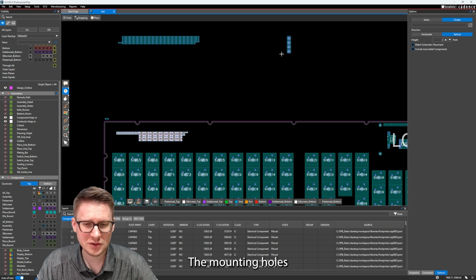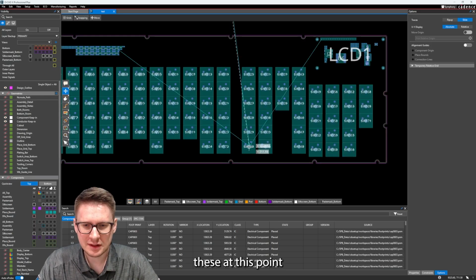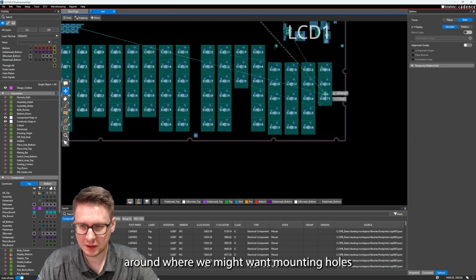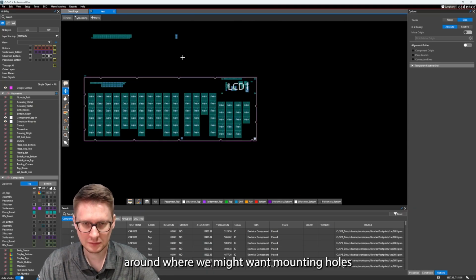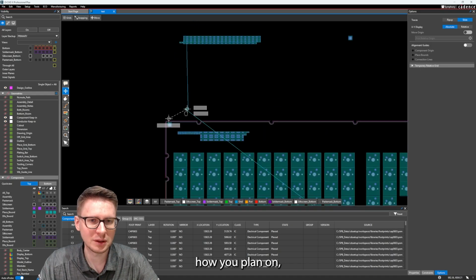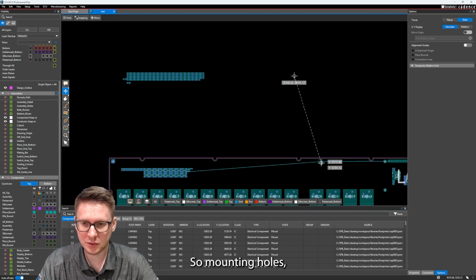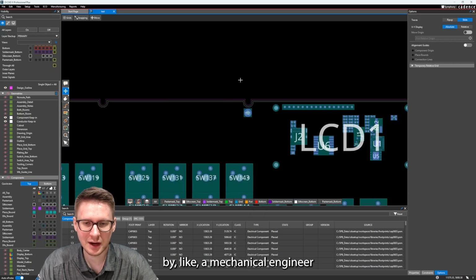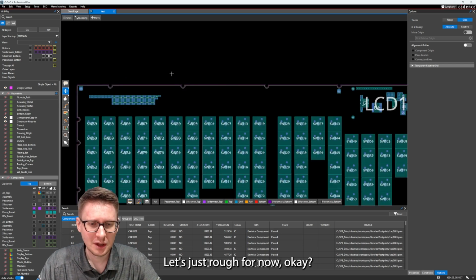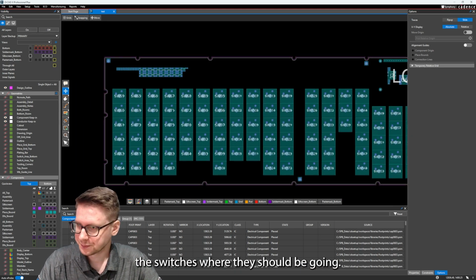The mounting holes, where you place these at this point really doesn't matter too much. I'll just place them roughly around where we might want mounting holes in our design. But this should depend more on how you plan on creating an enclosure for your design. So mounting holes, maybe that's also dictated by a mechanical engineer that you're working with. Just rough for now.